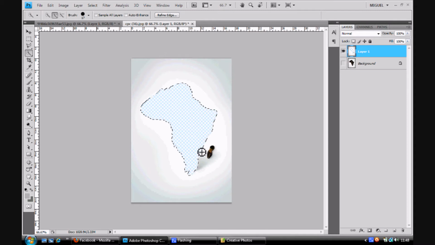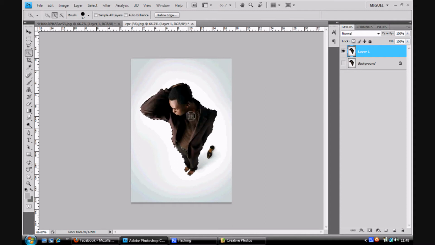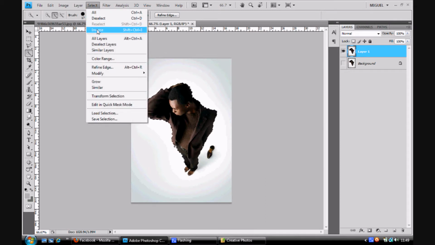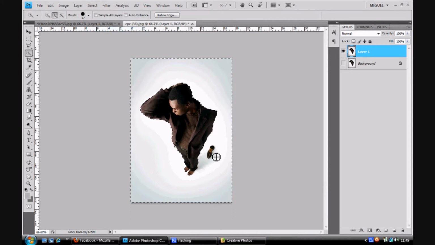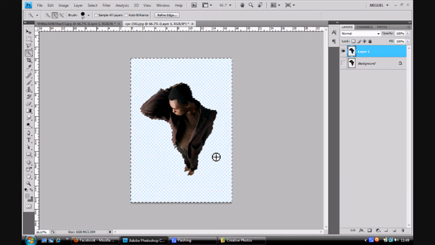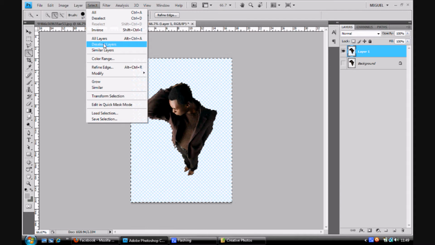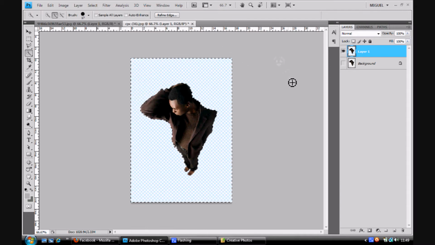If you're selecting the person, what you have to do is invert the selection. So in this case, come here to Select and click Inverse, or Shift Control I, and now press delete, and there we go, we have just the guy. And then if you want to use it for another background, just deselect, or Control D, Command D on the Mac, and there you go.